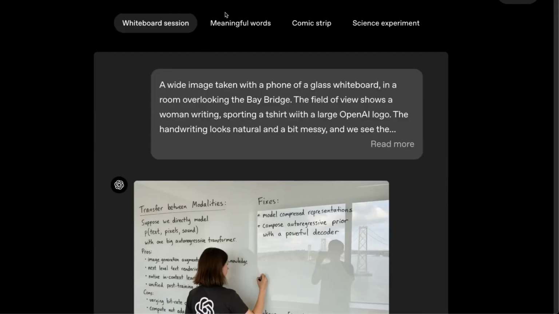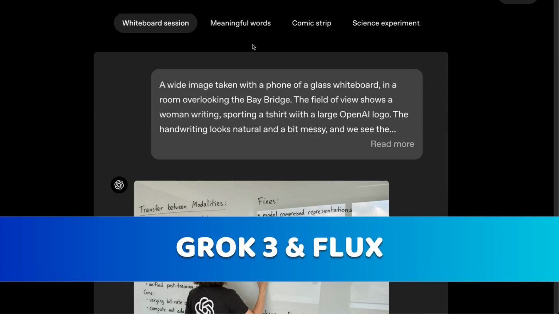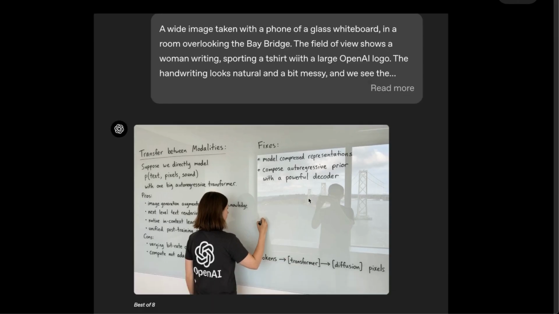So yeah, I honestly used to use Grok 3 and Flux, their model inside Grok 3, for generating images, but this is 10 times better.